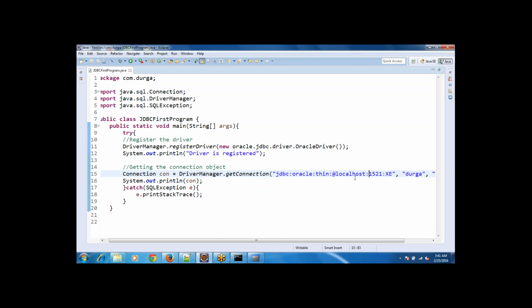Next one is 1521. At the time of installation, it is going to ask for a port number also. By default, it takes 1521 as the port number, so I'm giving it like this. If you want to choose a different port number at the time of installation, you can change it yourself, no issues. And then the service name is Express Edition.